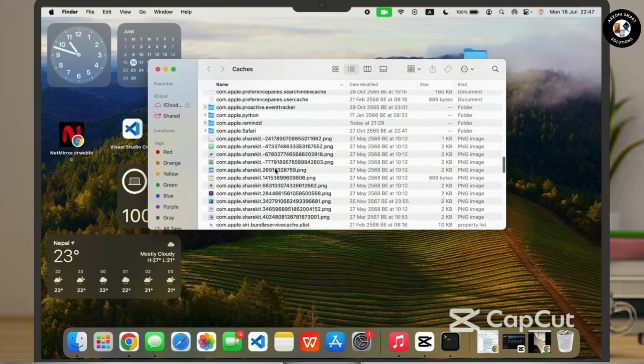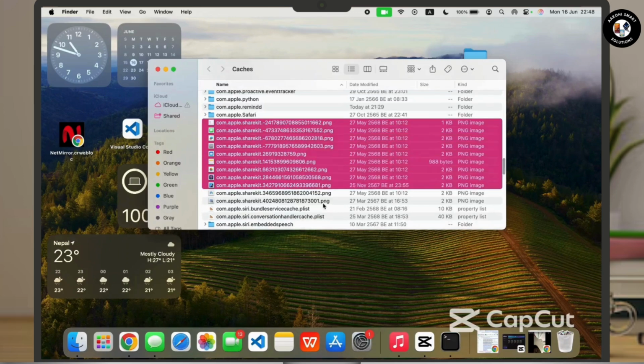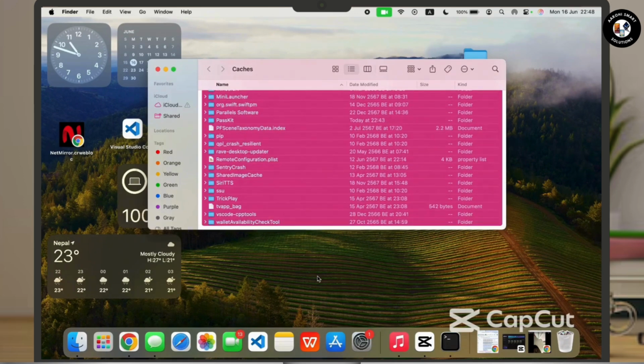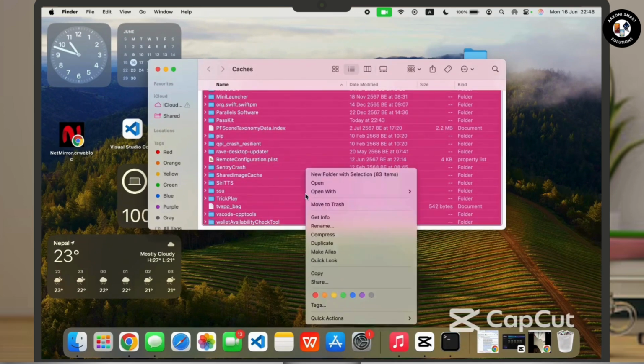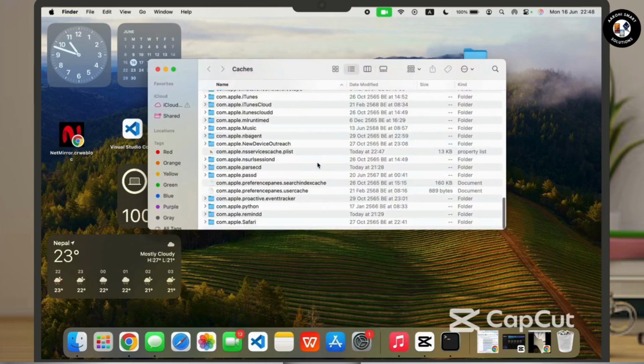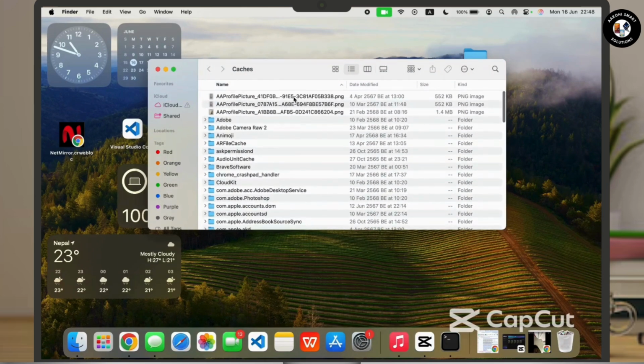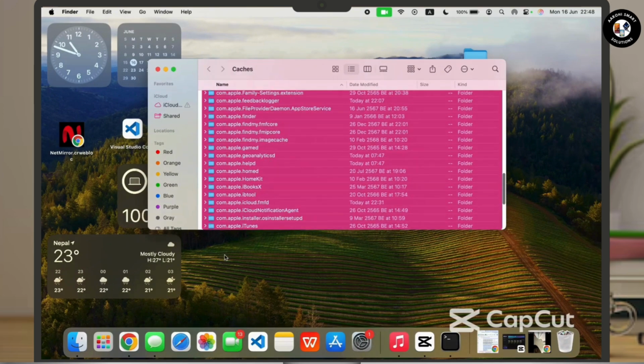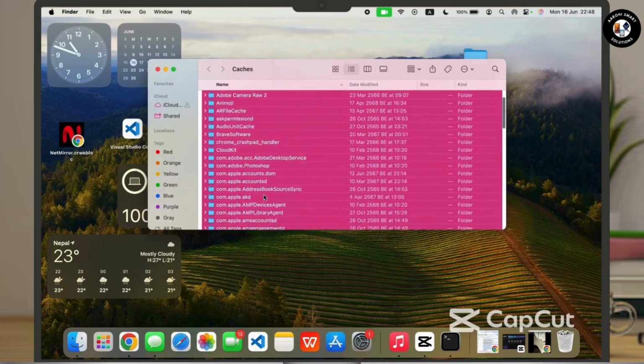Simply double tap on the folder you want to remove and you will see the move to trash option available there, and that is it. Or else you can select all by tapping Command plus A, or just the ones you want, and simply move them to trash. And that is it.